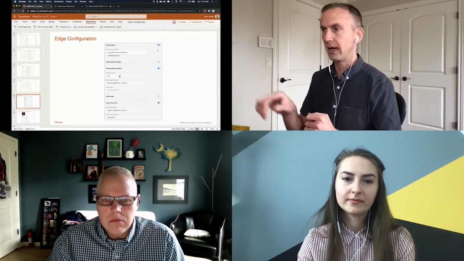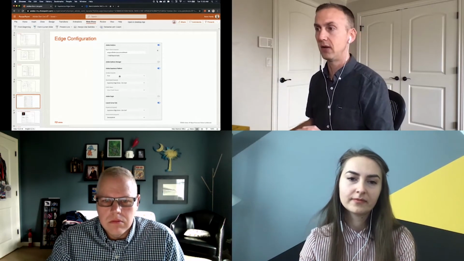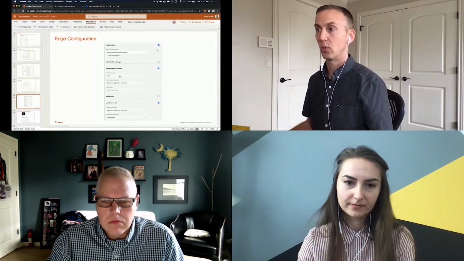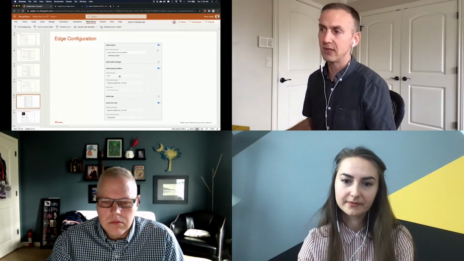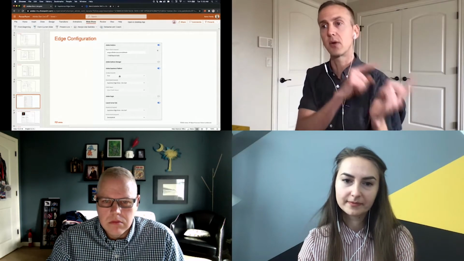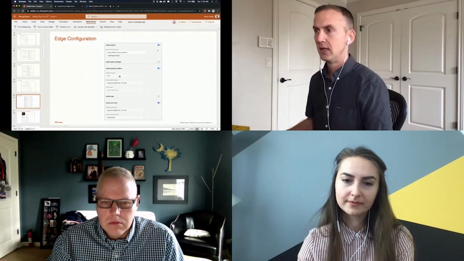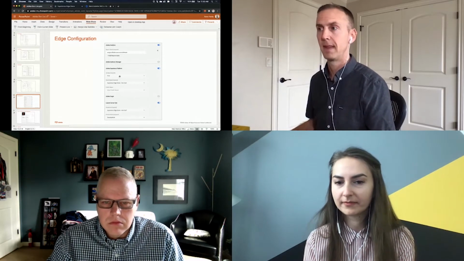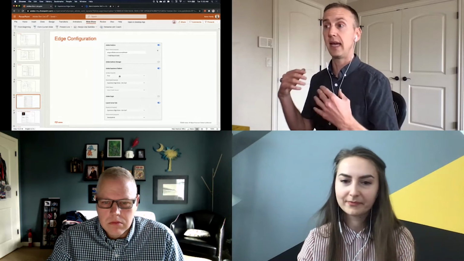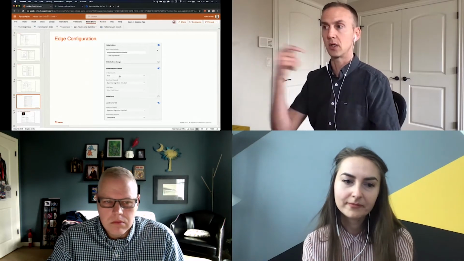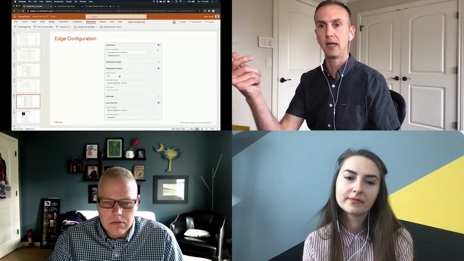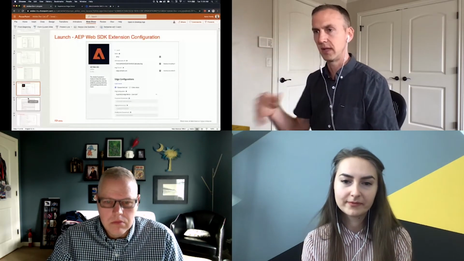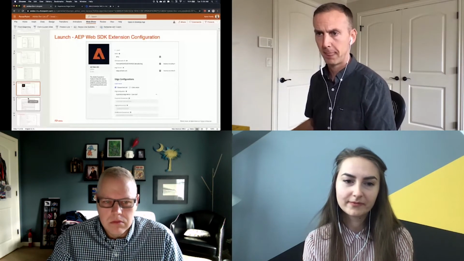And the important part here that I want to show is that we are configuring the Web SDK extension with the edge configuration that we just created in the previous screen. So here I've chosen the Experience Edge demo edge configuration. And so when we send data from our website, it's going to include the ID of that edge configuration so that the edge network knows which edge configuration to look up and use. And I'll show you that in the demo in just a second.